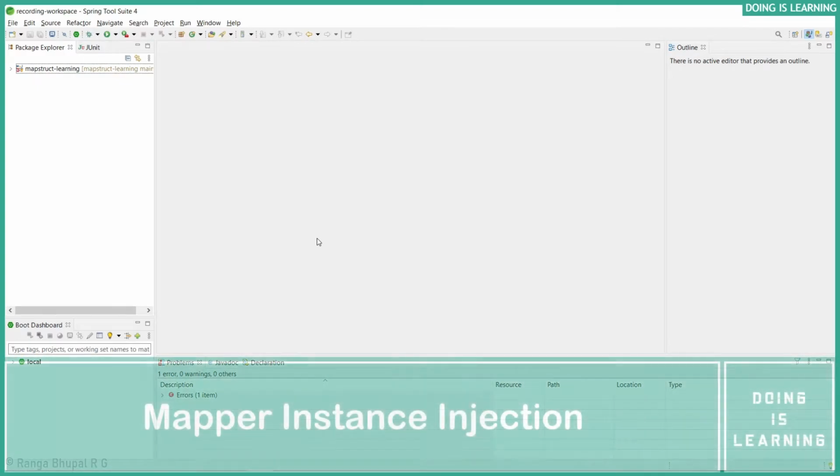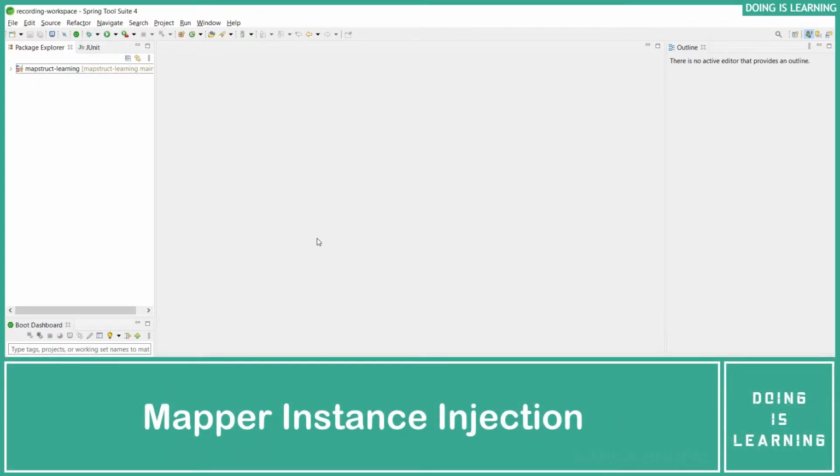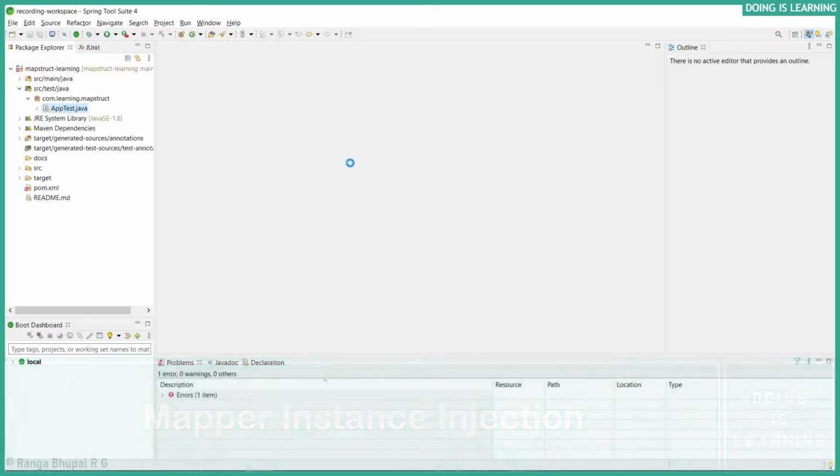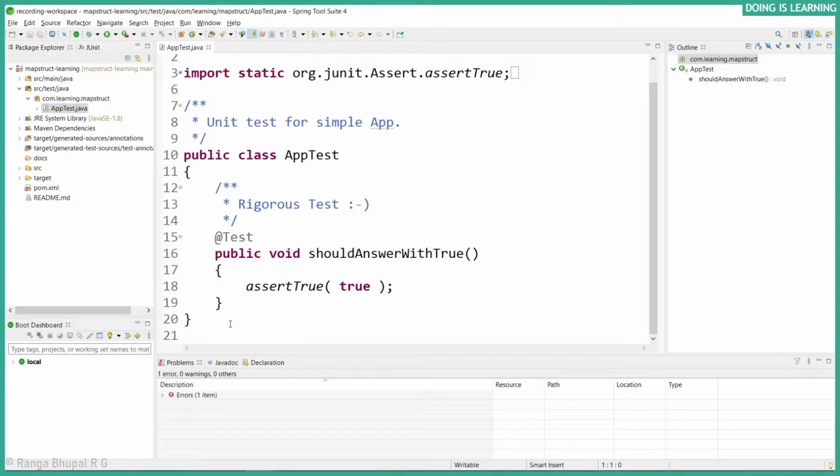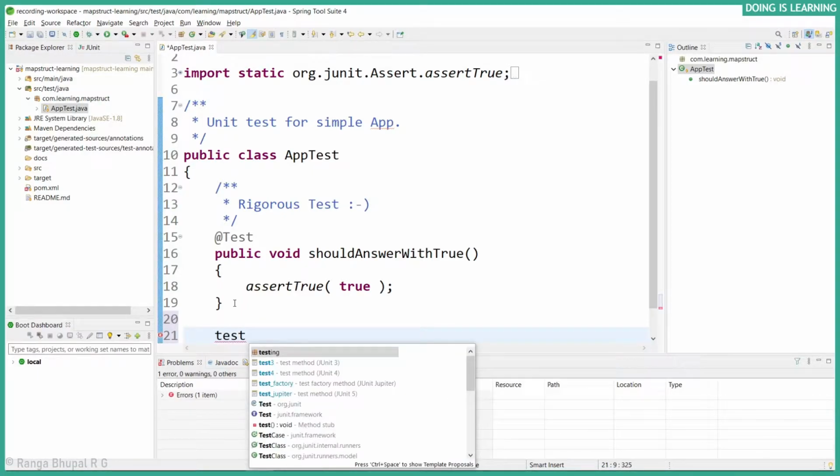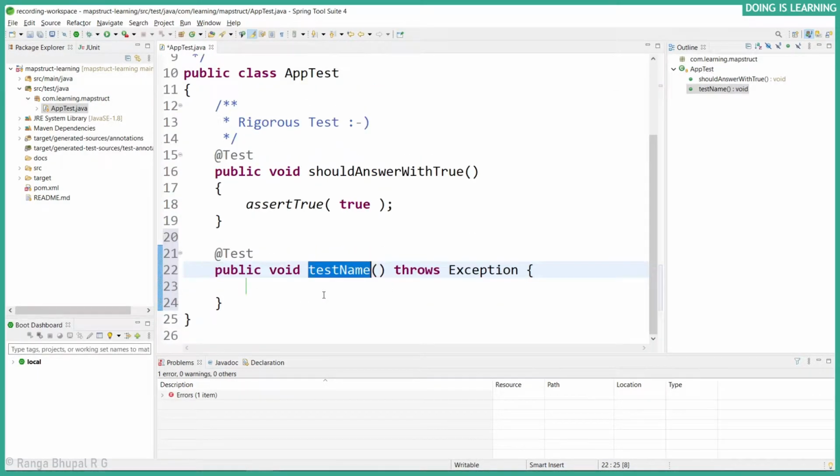Now I'm going to show you how to inject the mapper implementation into our usage class. Either it could be a test case or the actual class. Let me go to the AppTest.java and write a new test case. Generate the test case, and here I'm going to check. Let me call it a simple one, IMPL object test.